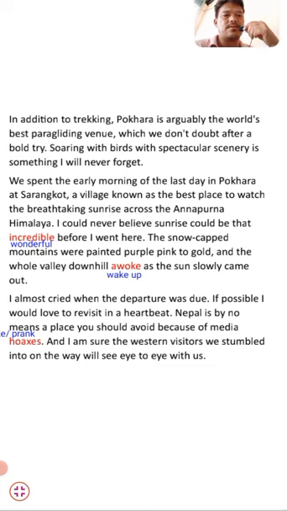Before they visited, they couldn't believe that the sunrise could be unbelievable. And the snow-covered mountains are seen in different colors as the whole valley will wake up as the sun came out slowly. Finally, students, the snow-capped mountains were painted purple, pink to gold, and the whole valley downhill awoke as the sun slowly came out. Here, awoke means wake up, incredible means wonderful.